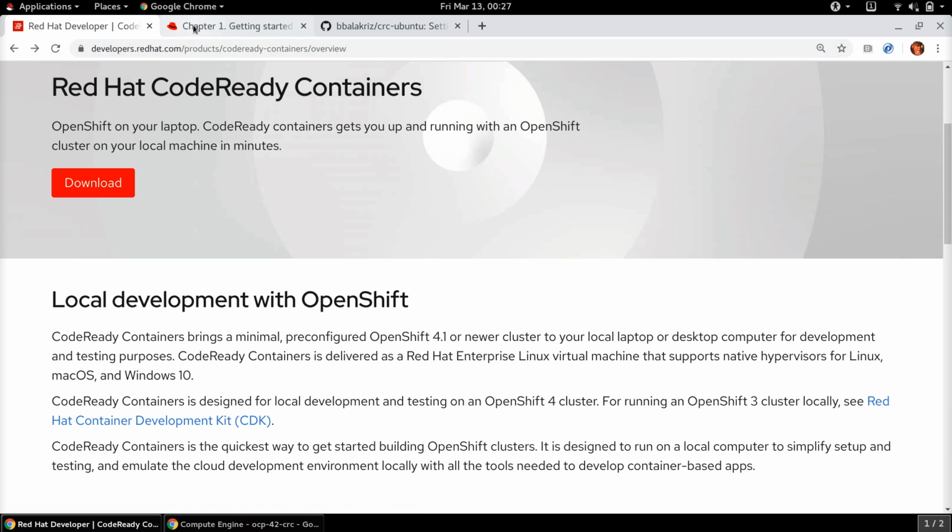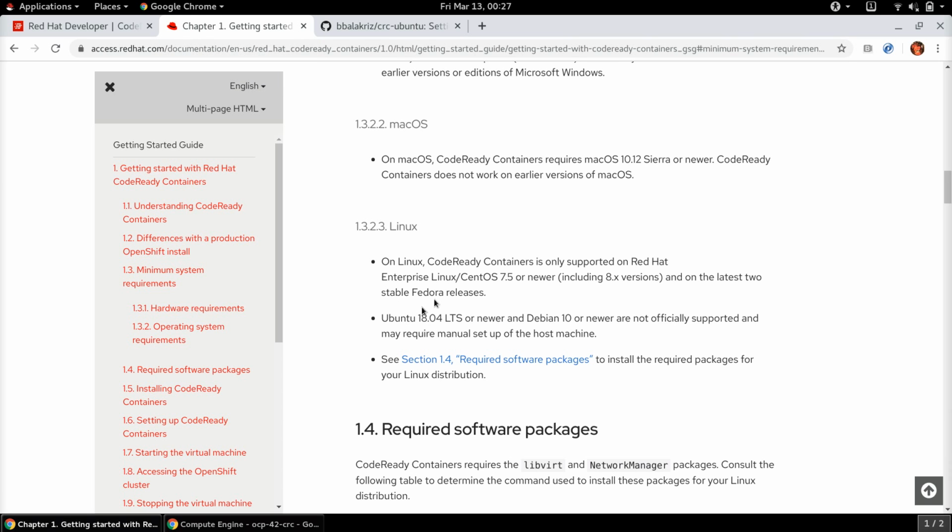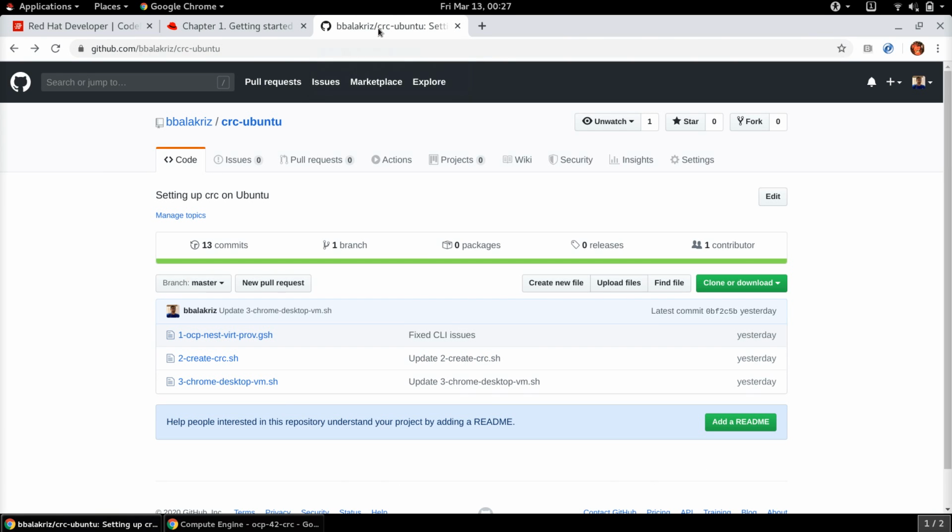As you can see from the documentation, running the code-ready containers on Ubuntu is not officially supported and it might require some manual setups on the host machine. And in this video, it is exactly these different sets of manual setups that are required for running the code-ready containers on Ubuntu 18.04 that I will be showing. In order to show this setup, I have created a set of cheat sheets, and I will be using these cheat sheets and the steps covered in them for this demonstration.